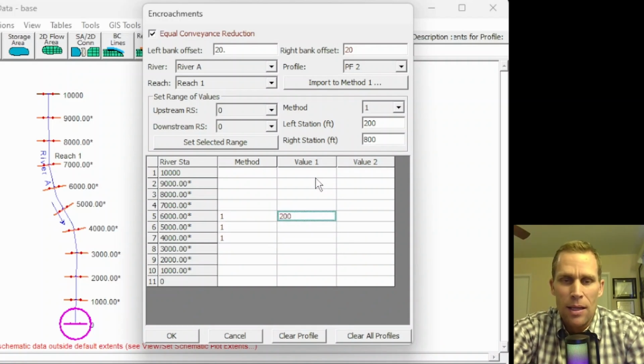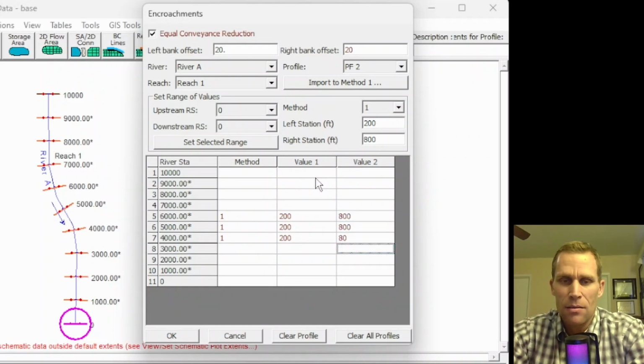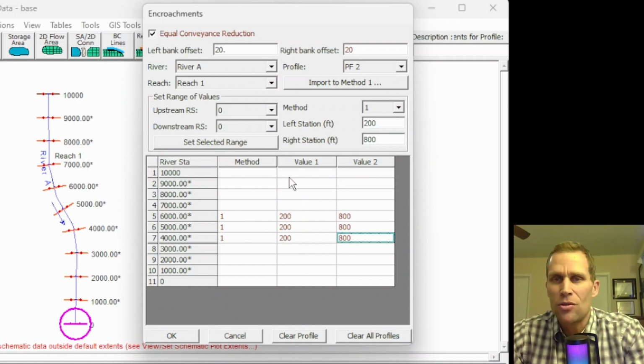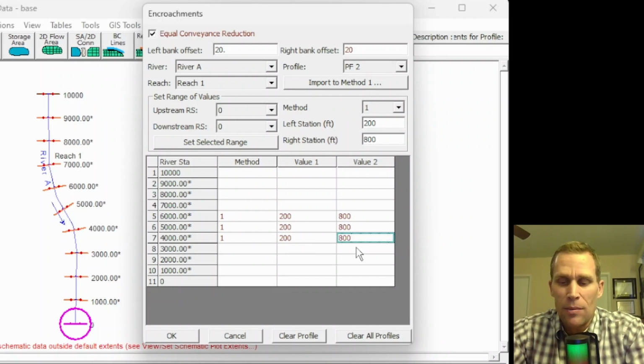Now this table, I could also just manually type in numbers. I could say that's 200 for the left bank for all three stations, and then 800. I'm just typing this in. Oops, hence the typo. If I had a bunch of cross sections and a lot of data, using this set range of values and then clicking set selected range, it will auto populate this table down below. So I'm going to demonstrate that now.